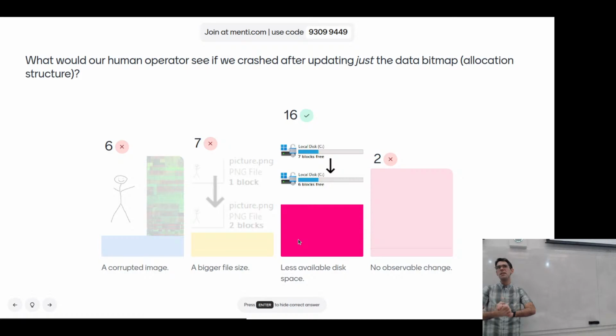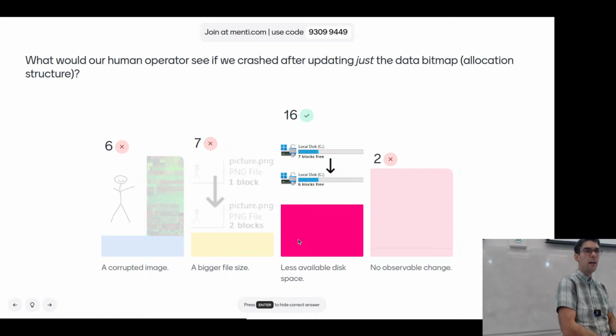If we've just updated this allocation bitmap, all we've said is that this cluster, or this data block, is not free anymore, and we can't use it for anything else. So we haven't made any changes to the actual file contents. We haven't changed the inode that has this file size. We haven't changed the inode that has the direct block pointers. We haven't changed directory entries that have the file size. We haven't changed the FAT that has the entry to the next cluster in the cluster chain. So the only thing that we'd ever be able to see about this is that there's less available disk space.